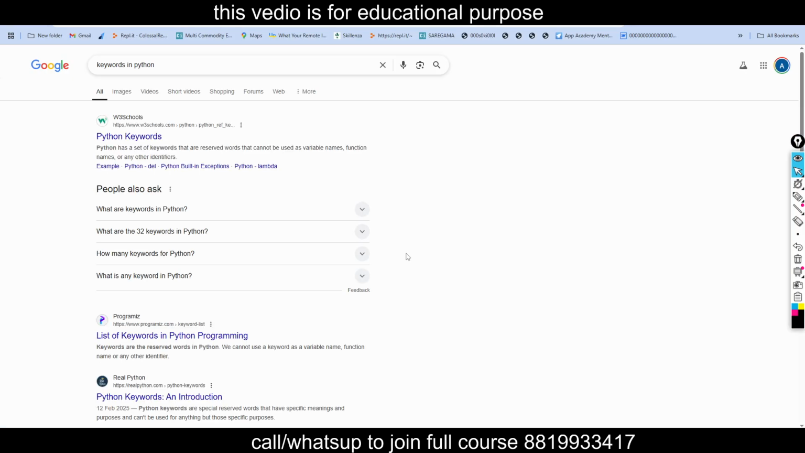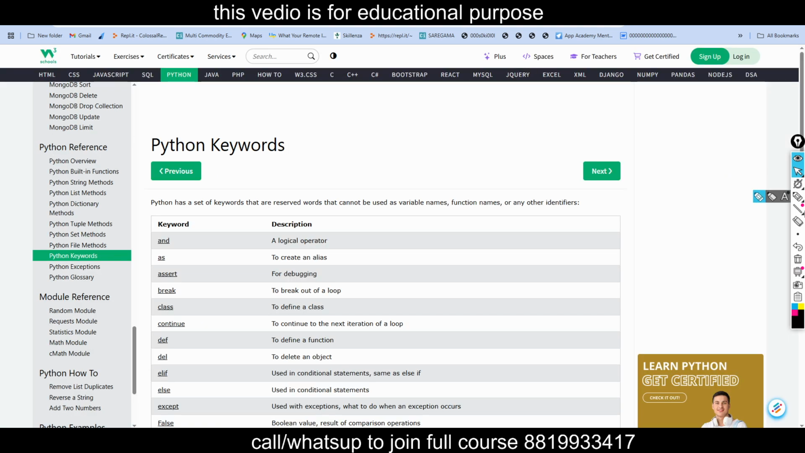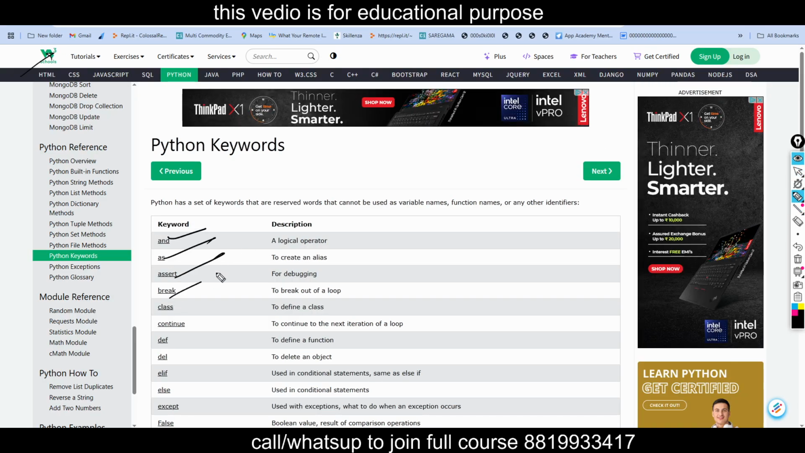Okay, so I have searched and you can see the Python keywords, and there is a big list. We have opened the W3Schools website and there is a list of keywords in Python. Do not use these keywords as variable names. I will never write 'and' is equal to 20. Do not do that, because this is a keyword and you cannot use it as a variable name. Or if you are storing the value 45 in assert, that is not allowed. It will throw an error because this is a keyword. You cannot use it as a variable.